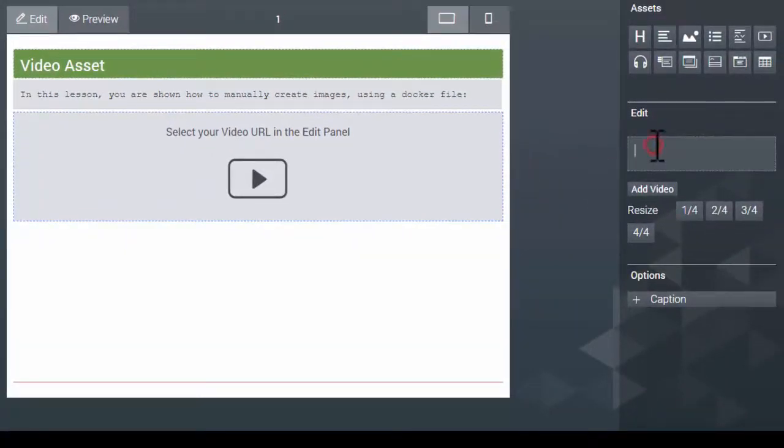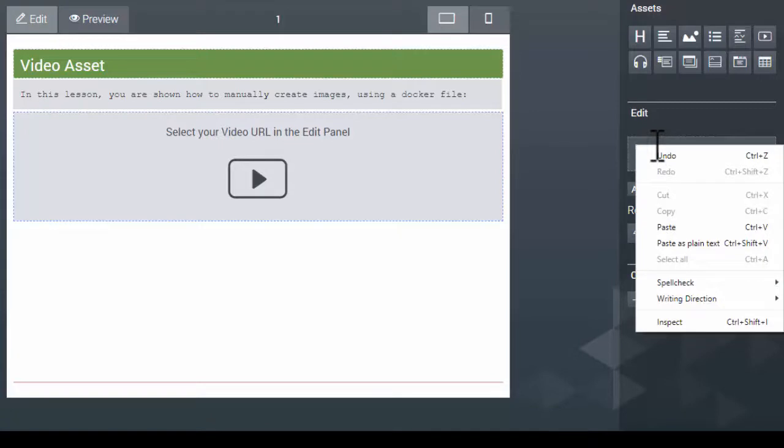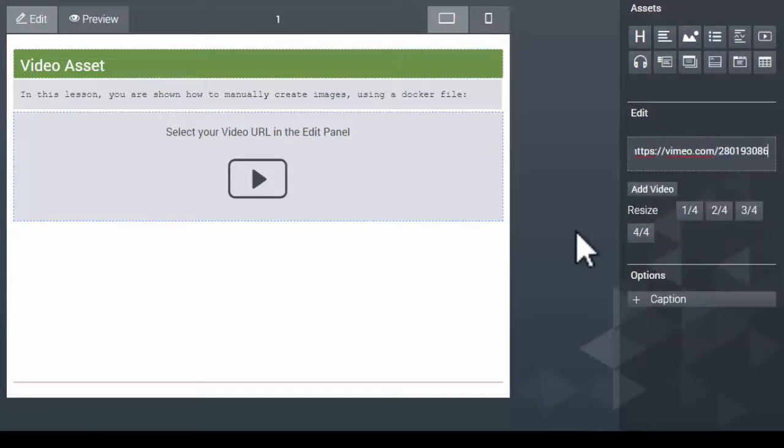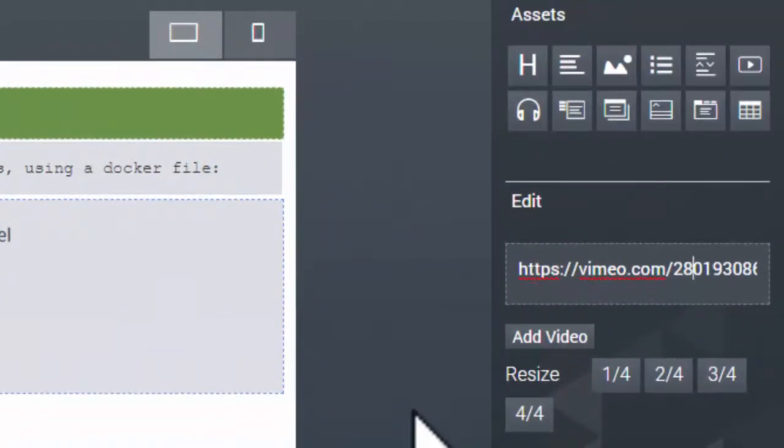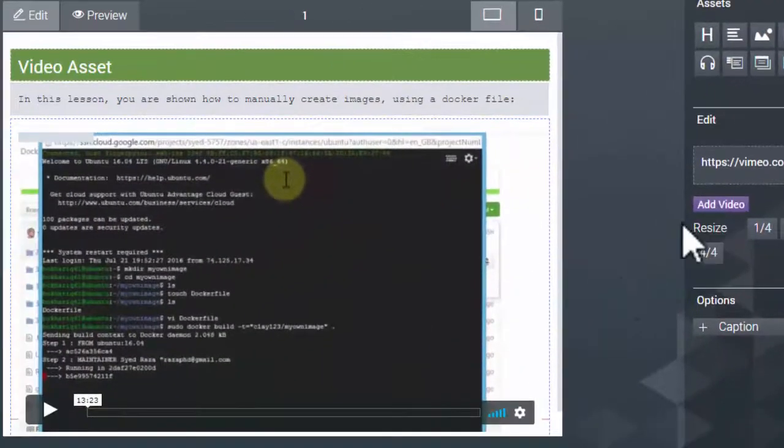Add the URL of the video file into the text box in the Edit menu. Then click on the Add Video button underneath the text box. The video and video player now appears on the page.